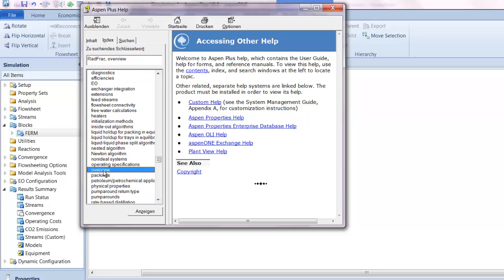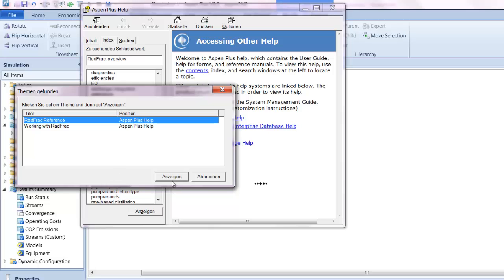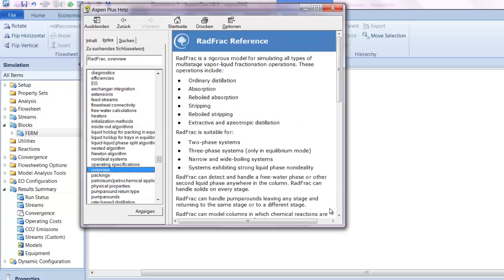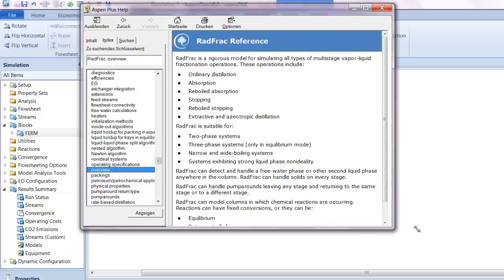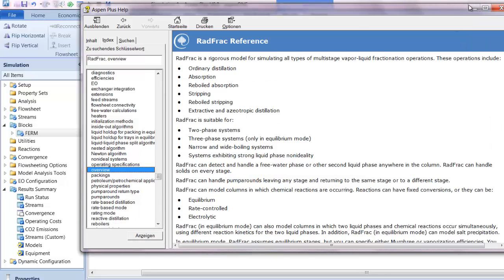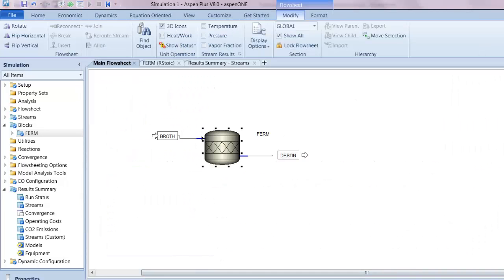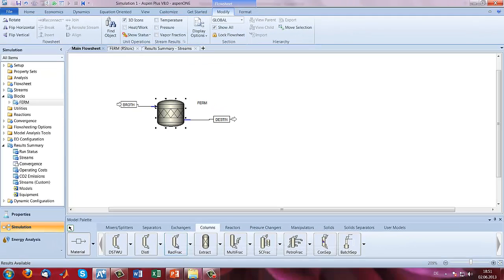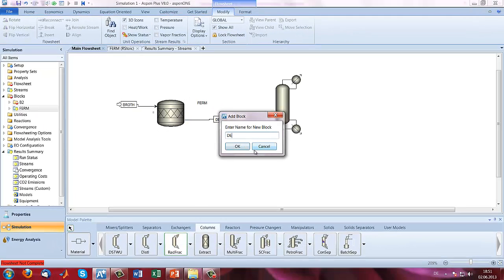Is there an overview? Which I can find, yes, here it's an overview about this unit. Let's have a small look, and here it tells us what it can and what it cannot do. So, anyway, I will use it. Our WATFRAC is here, we name it this.